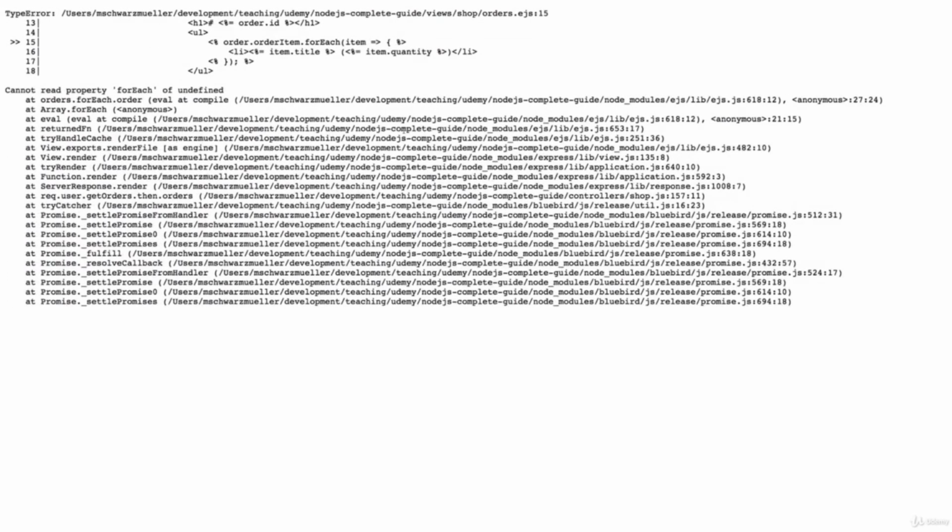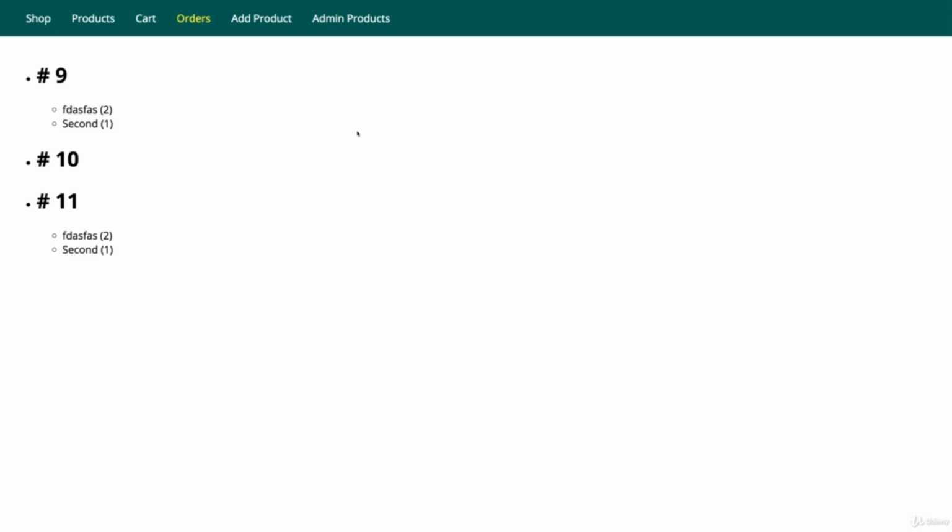And now if we reload this page, we do see our orders with the nested products in there. Not the most beautiful presentation here for sure, but this is how it actually works. We also see there's one dummy order that was created accidentally in between with no products.